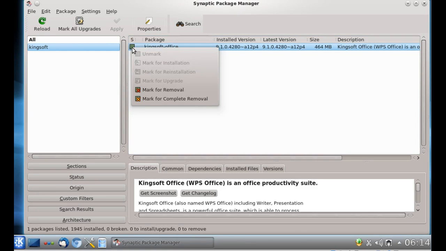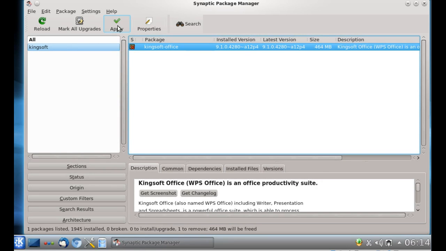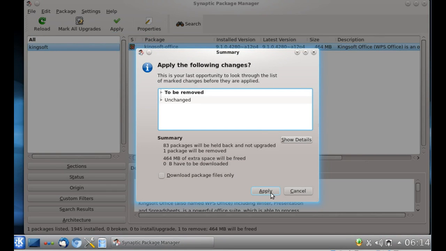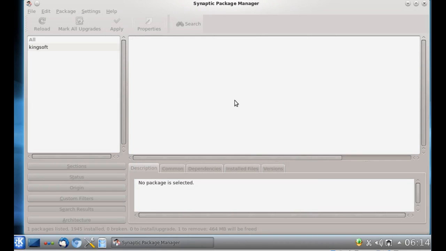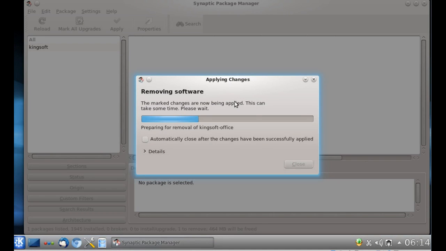But once again, beneficial for the sake of this tutorial. We simply click on this little icon here, and we've got the options: mark for removal or mark for complete removal. I'm just going to do a straight removal. Pop into here and apply again, and it goes ahead and removes the program.